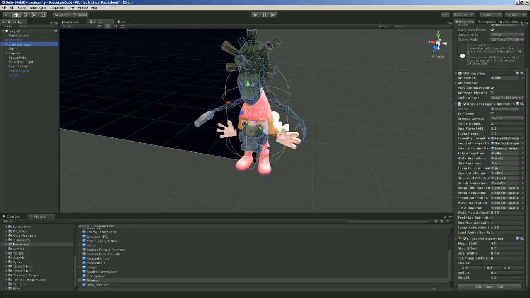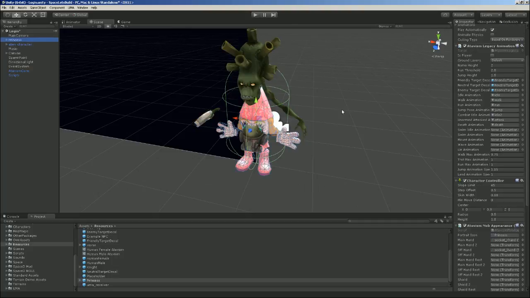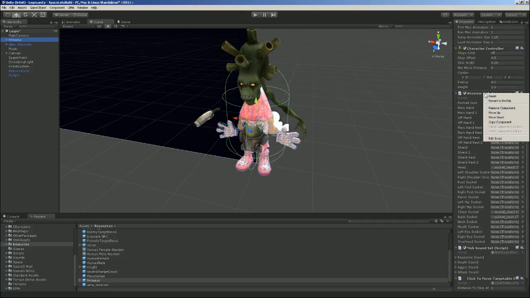So these are all components that make Atavism's characters work so that they can operate in the world and stuff like that. The first one is just your animations. This is the normal character controller from Unity. This is the Atavism character controller that tells it what to do, like how to run, animate at certain times, when it's in combat and stuff like that. And then this is the mob appearance.